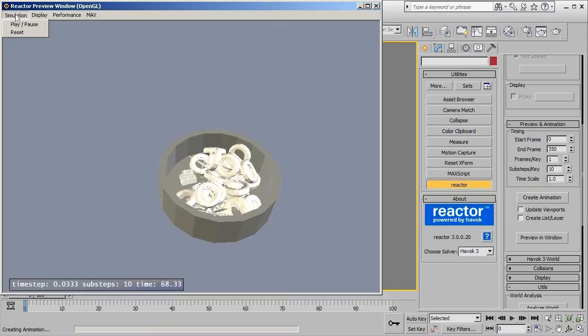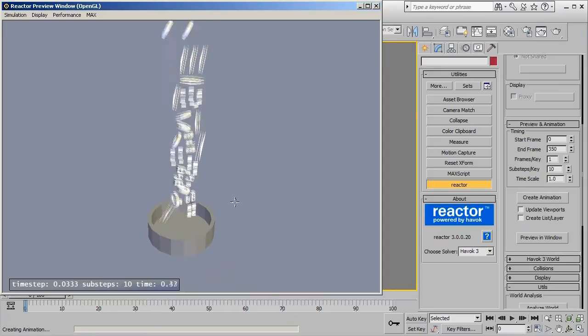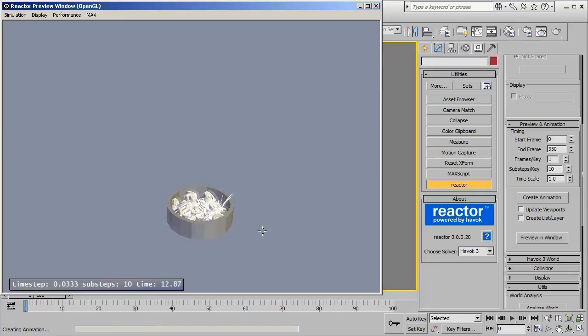Once you've run the simulation, you can always reset it by clicking Simulation Reset, then frame it, and once again press the P key to play it. As this is playing, I'm looking at what is happening down here under the time counter, because when we go to commit the animation over here inside of Reactor, we want to make sure that we give ourselves enough keyframes based on the amount of time that it takes for the simulation to run.